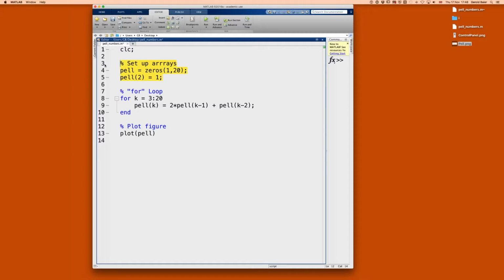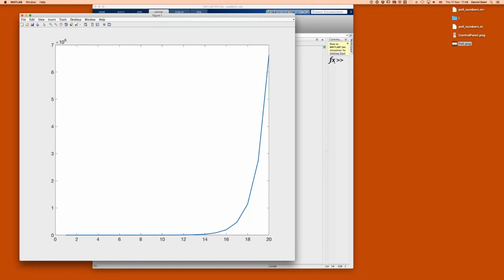We have now a piece of code that starts with setting up an array. We define a for loop to calculate the numbers in this array, and we plot the result of this calculation in a plot, similar to what we did with the sine wave. So we can do that by executing it, and if you do it correctly, something of that kind should show up, and it's a plot of the Pell numbers.